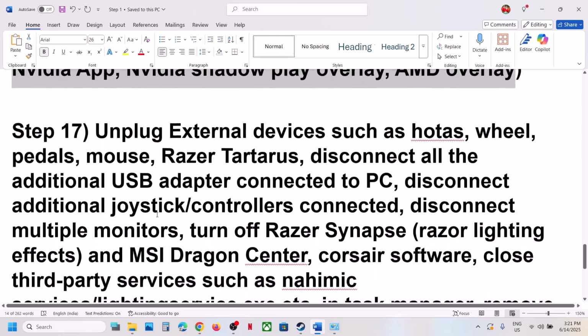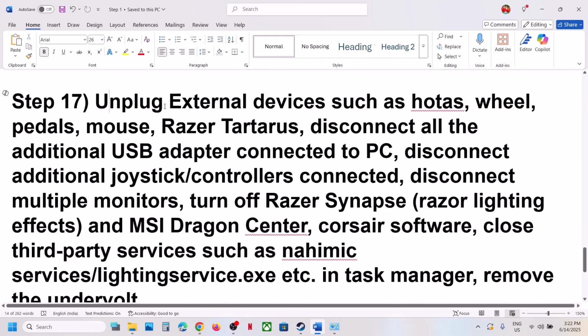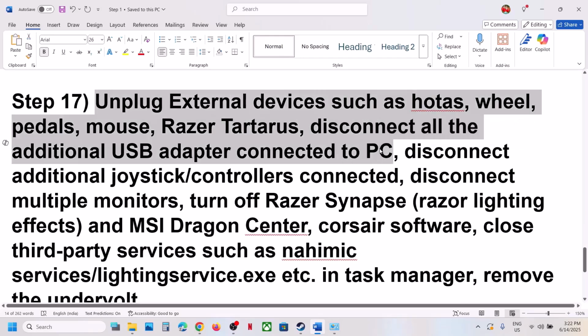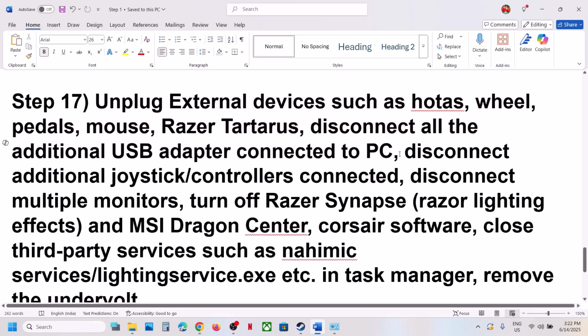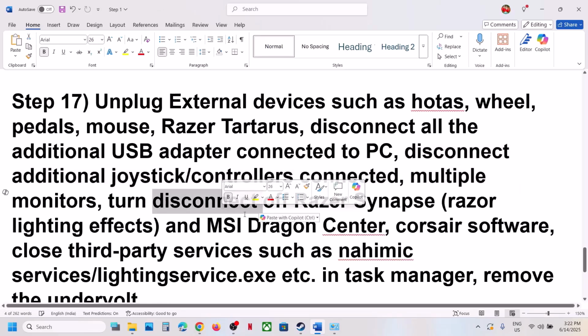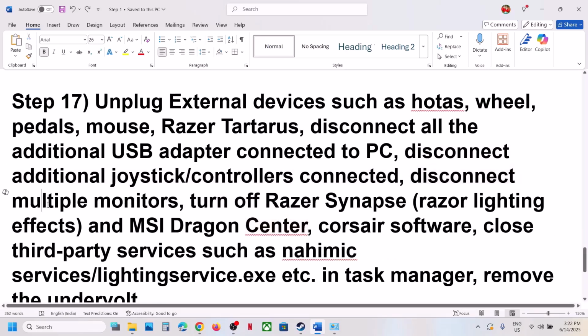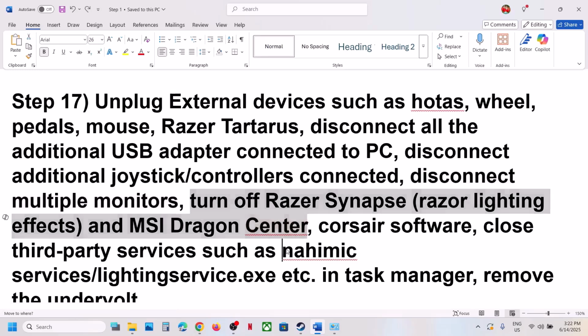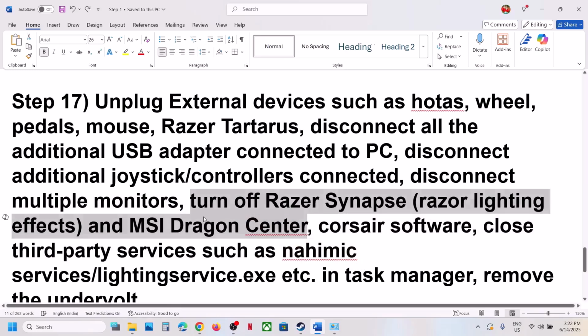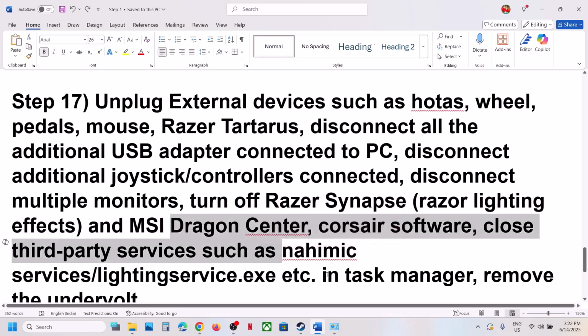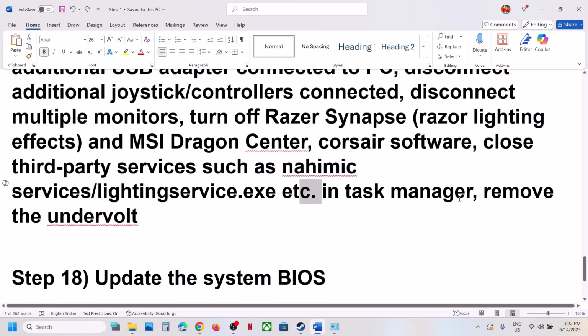Next step is to unplug all the external devices. If you have a HOTAS, wheel, pedals, or any kind of USB adapter connected, disconnect the extra controllers connected to the computer. Sometimes you have an extra dongle connected, so disconnect that. Disconnect multiple monitors. Try launching the game on a single monitor, and then check. If you have any third-party applications or services running, you can close all the third-party services and applications and then launch the game. If you have undervolted your computer, remove the undervolt and then launch the game.